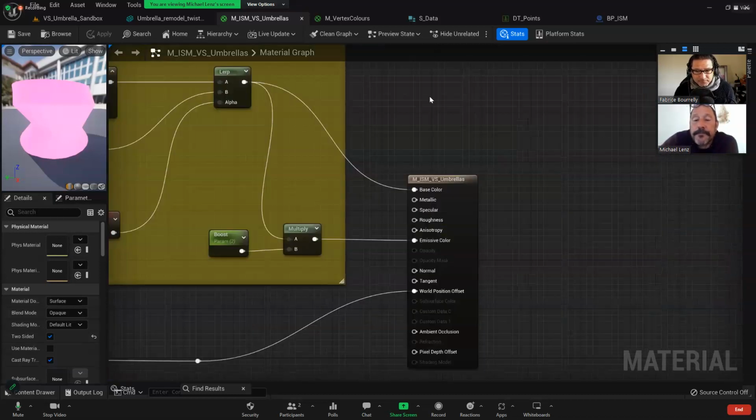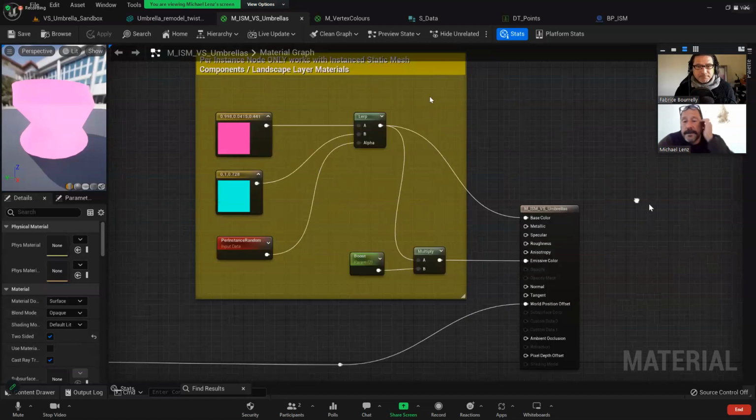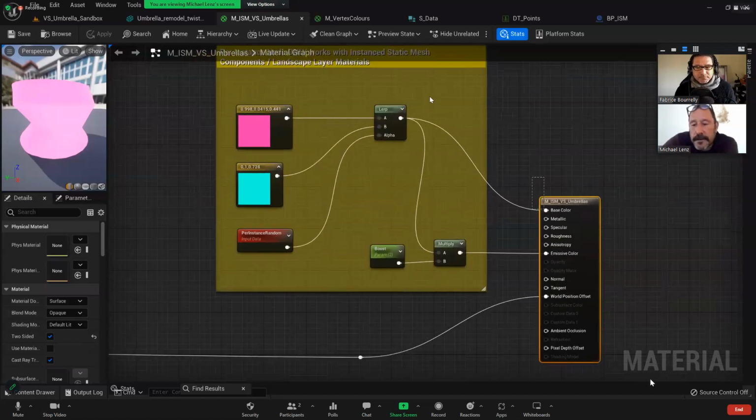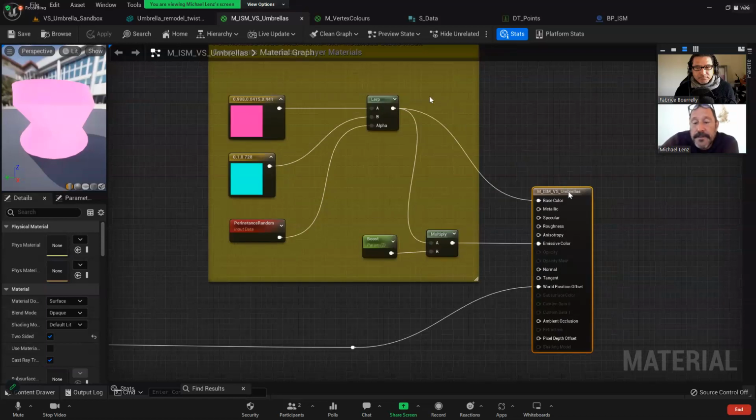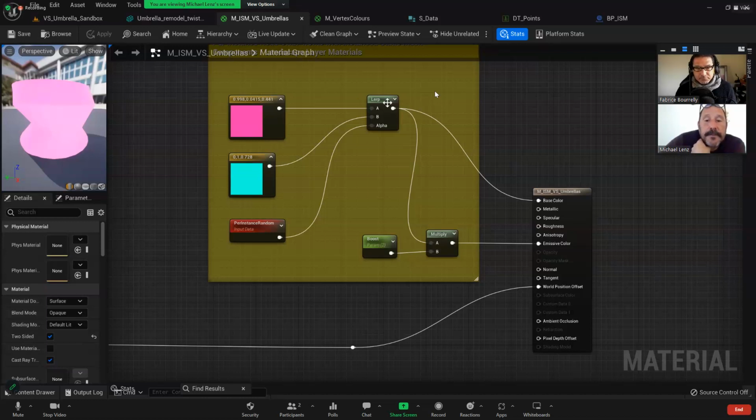Excellent. So for those who are familiar with materials, we have our material attributes node at the end, which we start plugging different nodes into. So if I look at the umbrellas themselves, I'm simply creating a lerp between two colors.